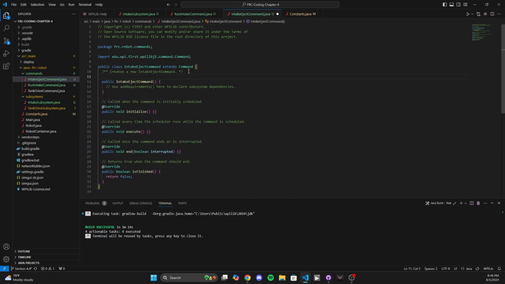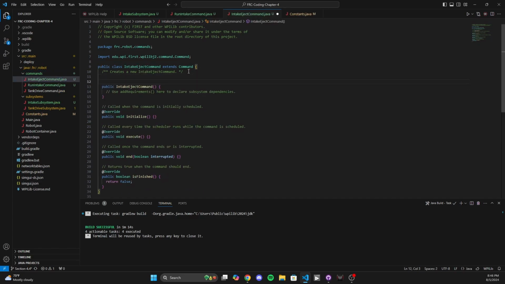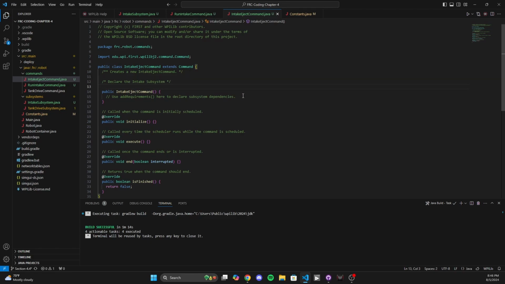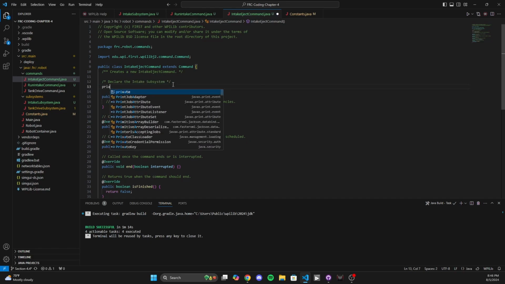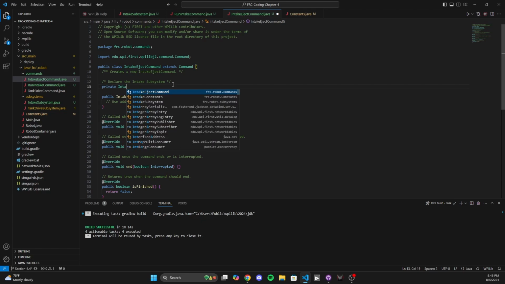So the first thing you're going to want to do is declare your intake subsystem. So we're going to declare the intake subsystem. Okay, and then this is going to be a similar idea, right? Oh, I actually forgot to write that. Okay, there we go. All right, so private intake subsystem.